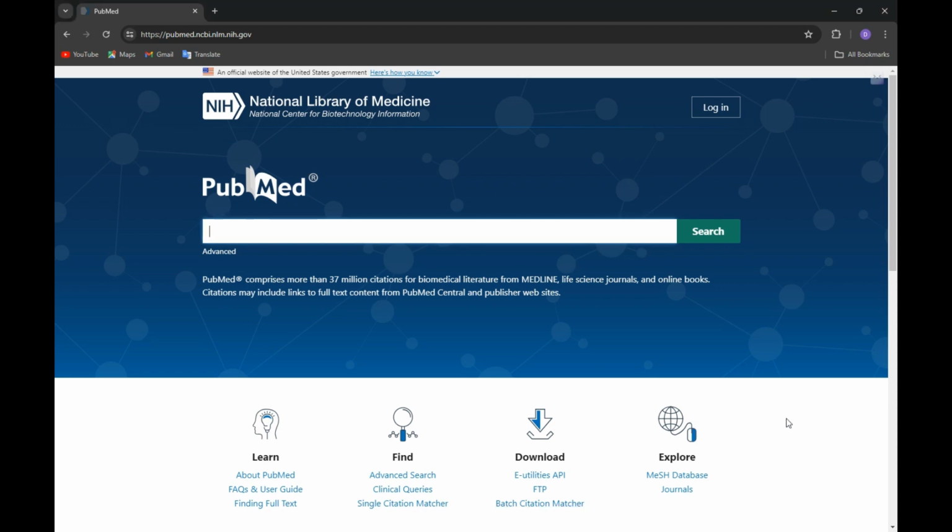This is a recording demonstrating how to perform an advanced search on PubMed. Once you're able to decide on your research question and you have keywords, the most basic and simplest way to search for your keywords would be to type them directly into PubMed.